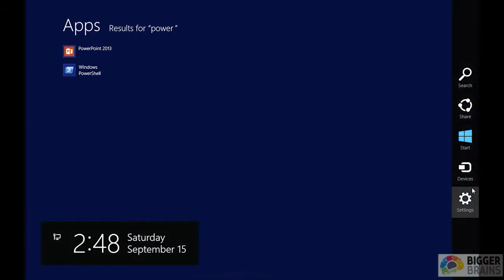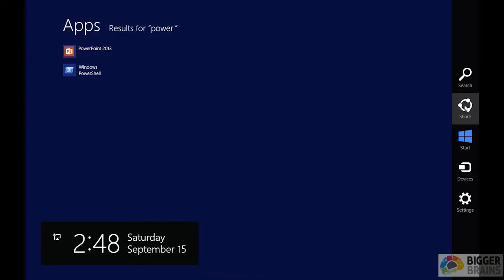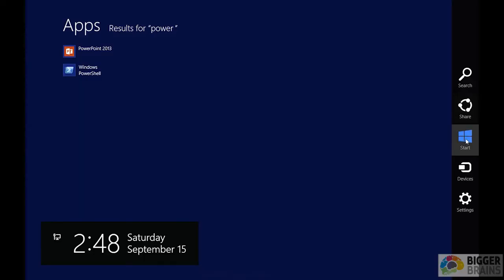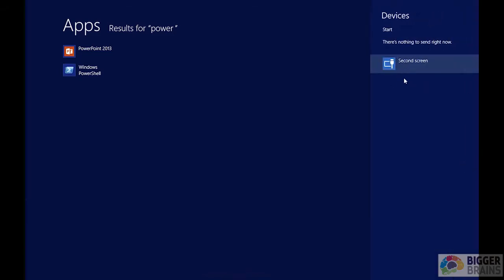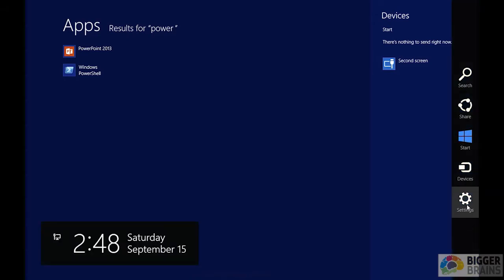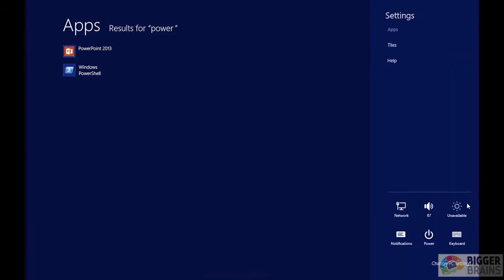Now, the share function is something that lets two apps share information. So if I want to send an email with a photo, or take a photo and tweet about it or something like that, it depends on both apps having that functionality, and I haven't found a lot of useful functions for it yet, but it's there. Start we talked about. Devices is where you could configure devices that you can send information to. Right now we don't have anything except a second screen.